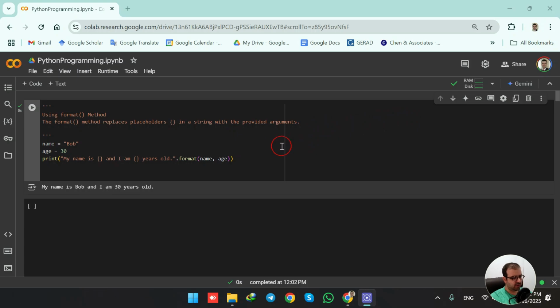In this video, we are going to talk about formatted printing using the format function. Let me illustrate it with an example. I'm having a variable called name and it has a string, which is Bob here, and I'm having another variable called age. It is equal to 30.